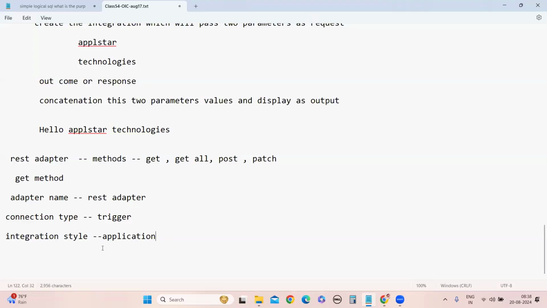So if you want to run the integration whenever you want, then we'll take the application. Or if you want to run the integration by scheduling, like every day morning 8 a.m. or 3 a.m., then we'll take the scheduled integration. So the design approach is very, very important before we start the development.